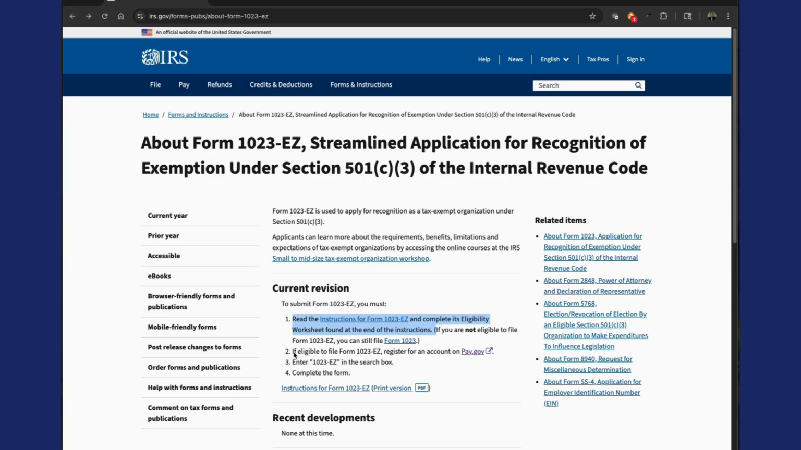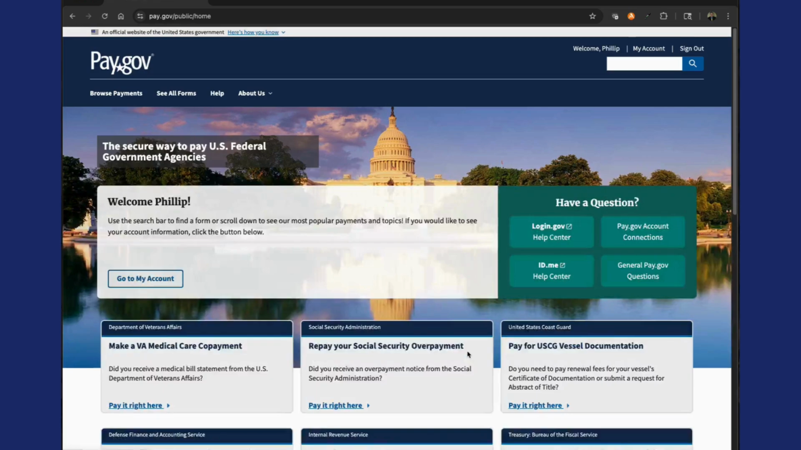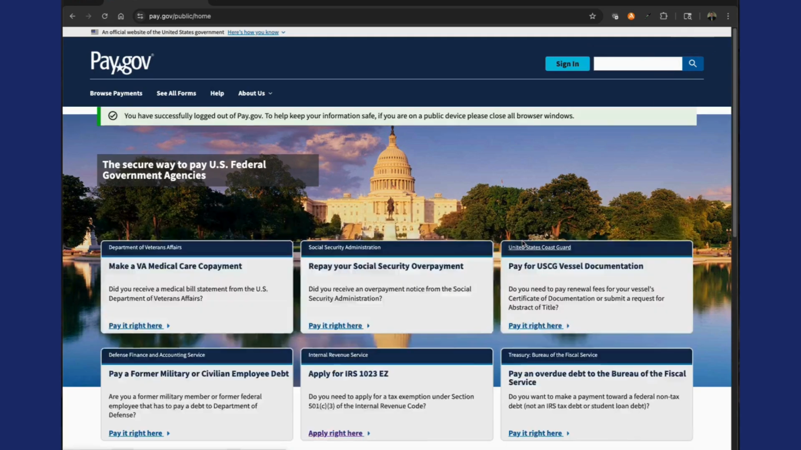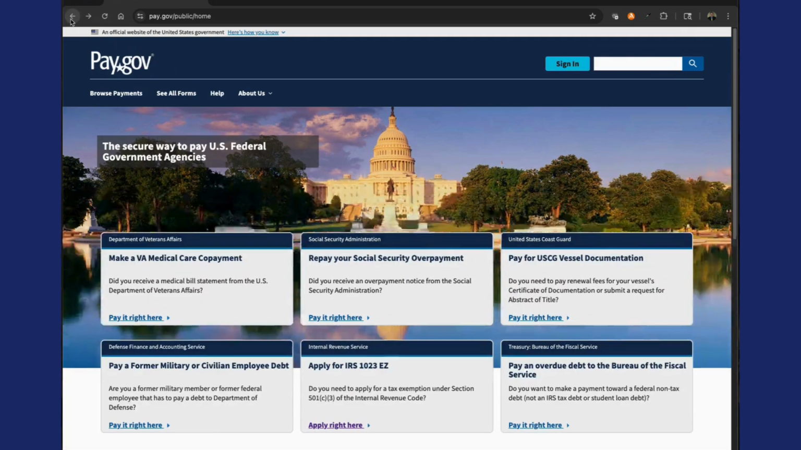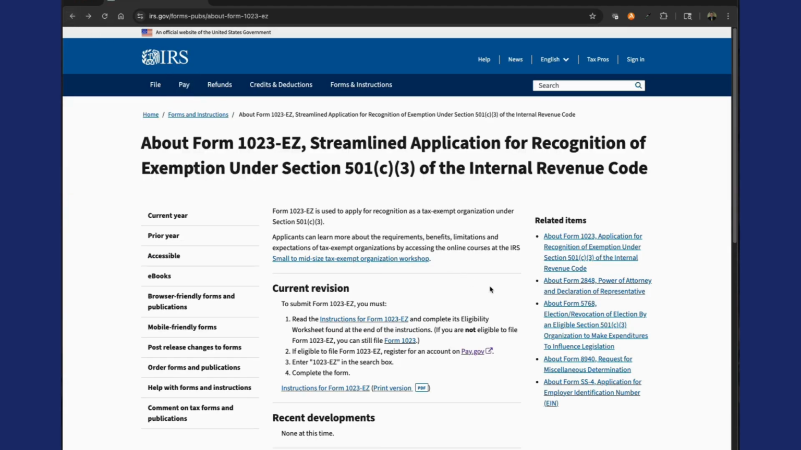Once you've read that worksheet and done the worksheet at the end of it, if eligible to file, which you will be, 1023-EZ, next is to go ahead and create an account on pay.gov. So go ahead and click that link. We have already created an account on pay.gov because we have other nonprofits, so it has logged us in. But if we sign out and we go back, we'll actually walk you through it.